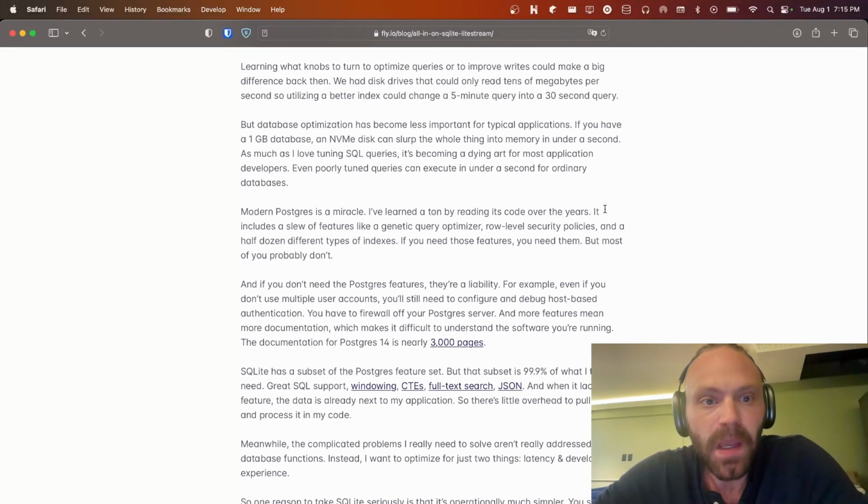But moving on. Learning what knobs to turn to optimize queries or to improve writes could make a big difference back then. We had disk drives that could only read tens of megabytes per second, so utilizing a better index could change a 5-minute query into a 30-second query. I have seen that actually, or even more dramatic. It turns out that knowing SQL is one of the hidden talents that can make your applications effectively much faster. Like a lot of application slowness is really just poorly optimized SQL.